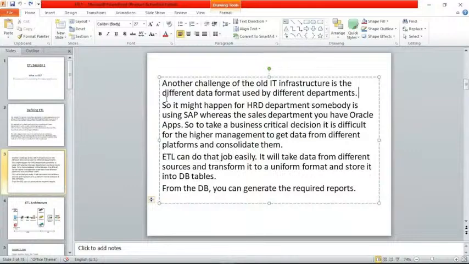Okay, so it might happen that for the HR department somebody is using SAP, whereas in the sales department you have Oracle apps. So to take a business critical decision, it is difficult for higher management to get data from different platforms and consolidate them. Then ETL can do that job easily. It will take data from different sources, transform it into a uniform format and store it into database tables, right? So this is what we have already discussed, correct?